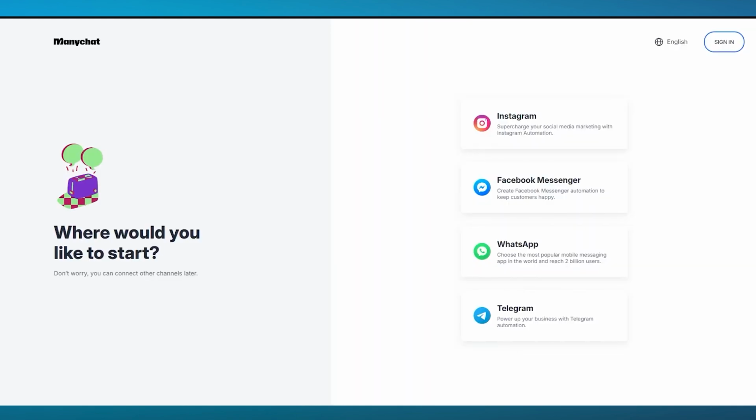Now, once you have gone ahead with the free plan, here it's going to ask where would you like to start. Now, it's totally dependent on you on whichever platform you want to go with. It could be Insta, it could be Facebook, WhatsApp, Telegram, whatever you want it to be. Okay. Now, personally, I'm going to go with Facebook Messenger.